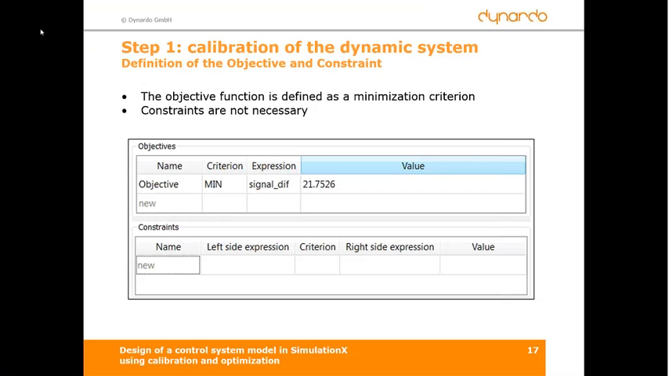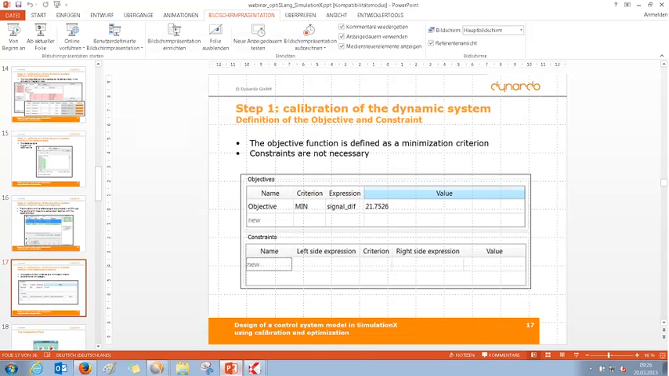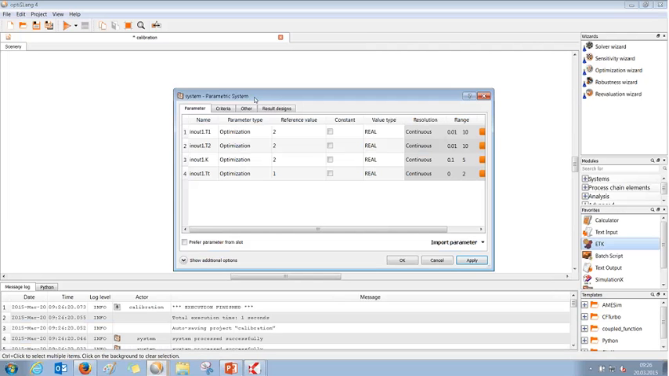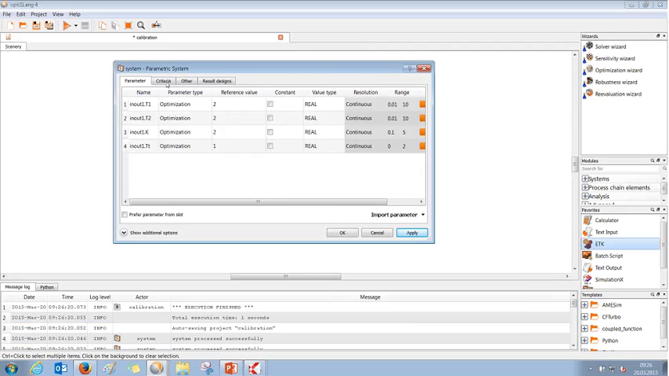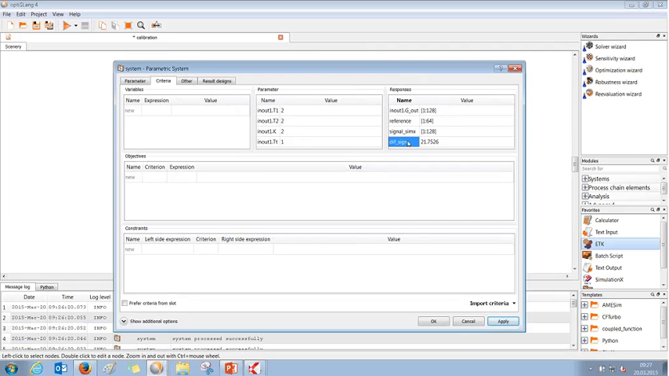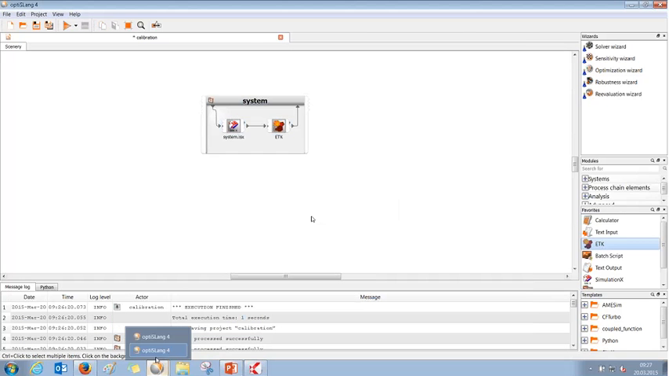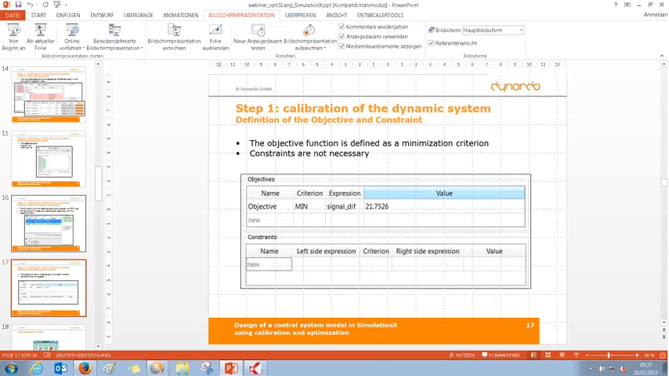Okay, for a later optimization, it is necessary to define an optimization goal. And in optiSLang, this is very easy. We open the system, go back to the criteria tab, and we define the value of the signal difference as minimization criterion using drag and drop. Okay, that's all to define the workflow.